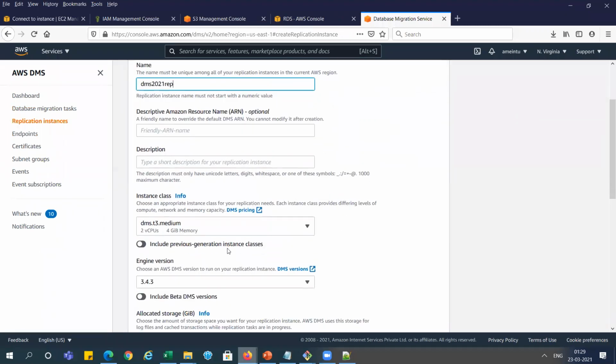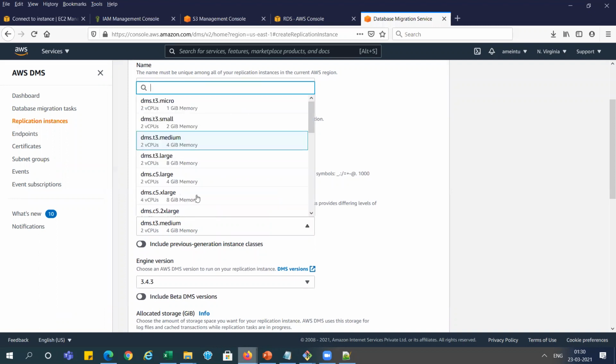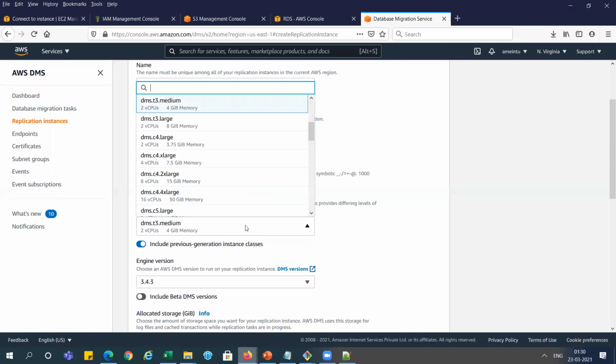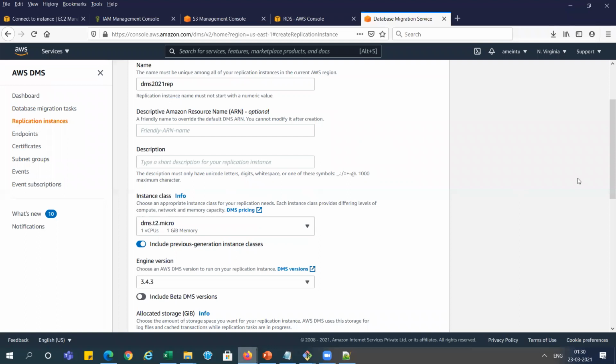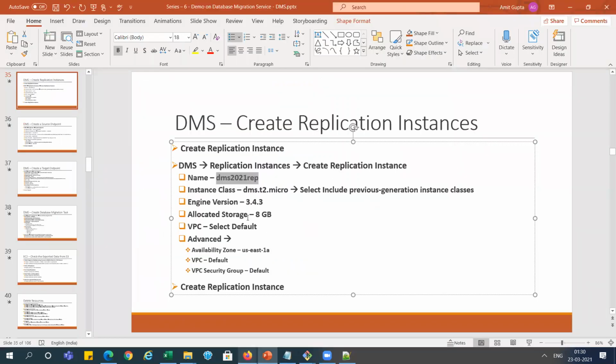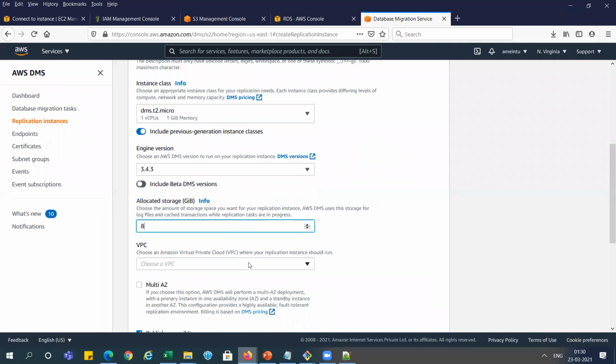You can see here, this is a T3 medium. It is chargeable. So for this, I'm including the previous generation instance classes, and I am going to select T2 Micro. This is the free version, right? For that, I'm taking this 8 GB space only. You can see I mentioned everything here, and the default VPC, I am selecting this one.